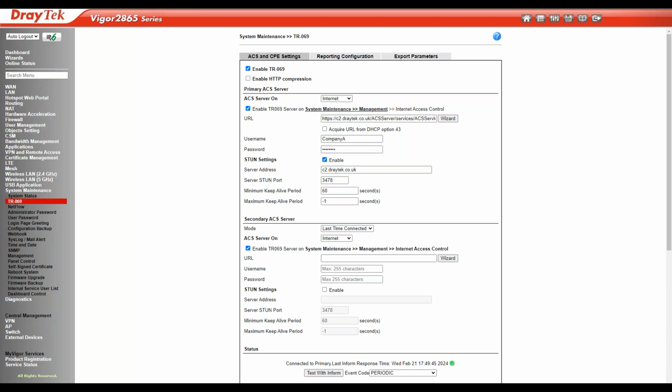The first part of the TR069 configuration we need to do, on the top left, is to enable TR069. This is enabling the management protocol. The second option there is enable HTTP compression. This is quite a recent addition to some of the newer models like the 2865 and later firmware. If you do enable that, the feature will only work with Vigor ACS versions of 3.1.40 or above. So for the current cloud version that you're using, do not apply that option. It will not allow the device to be managed from ACS.